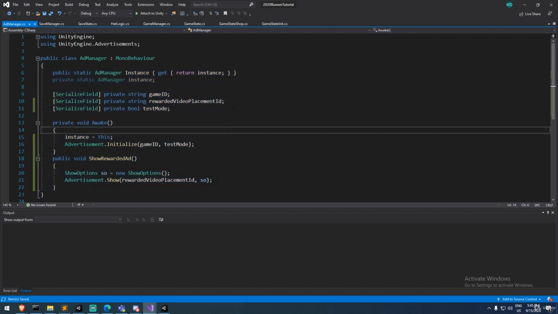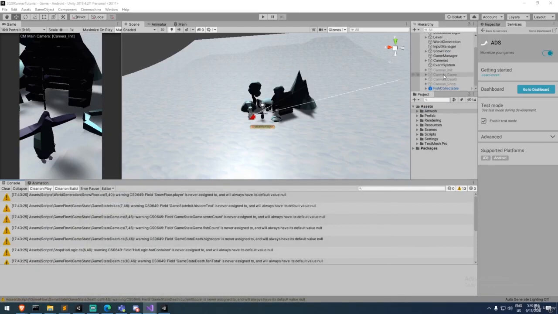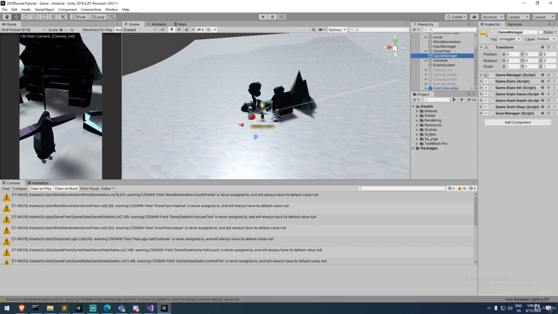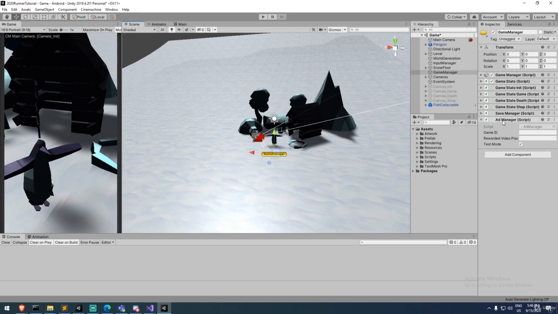So as of right now, we are going to close this off, minimize, not close, and add the ad manager on top of our game manager. So over here, ad manager is here. We are in test mode. We will find a game ID fairly soon and also a reward video placement ID fairly soon. But if you have everything here, the ad manager is on top.